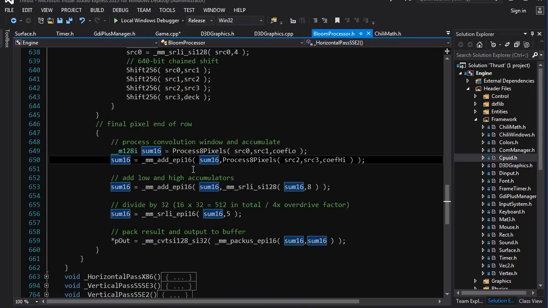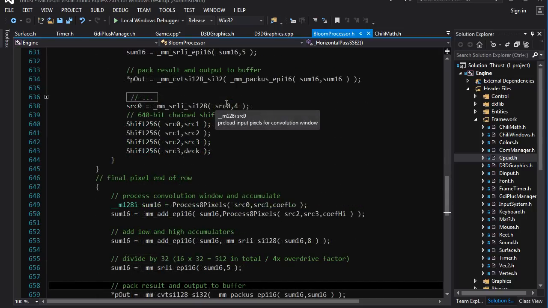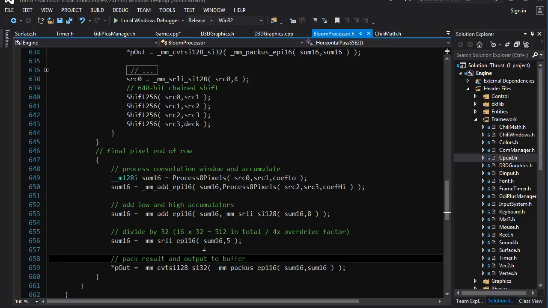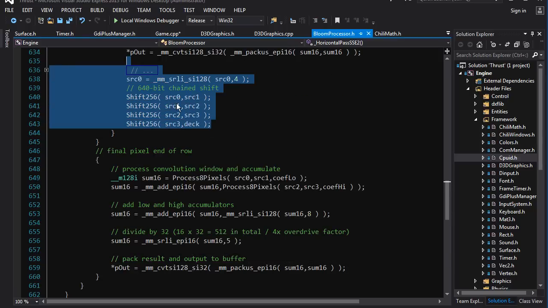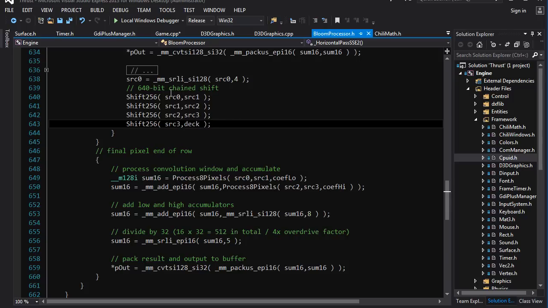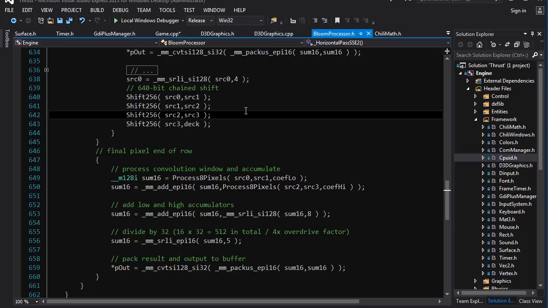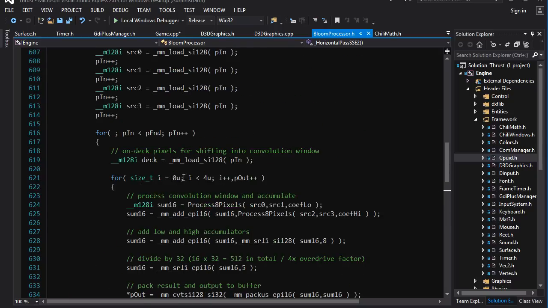Now, the final row is a special case. Honestly, I don't know why the final row, except that the only reason I could think of for pulling this out is that in the final row, you don't have to do this extra shift. So the reason I pulled it out was to basically just micro-optimize here, cut out this final 640-bit shift because we don't need it. That's all I can think of.